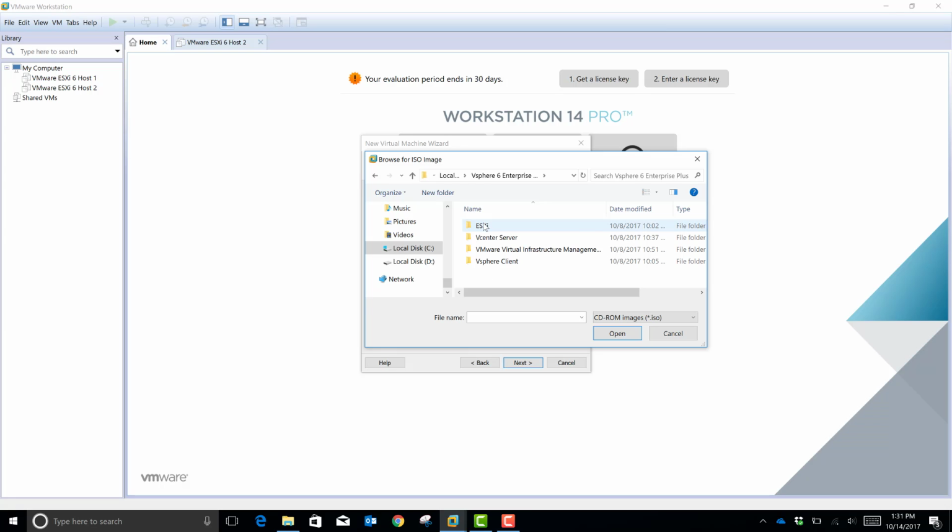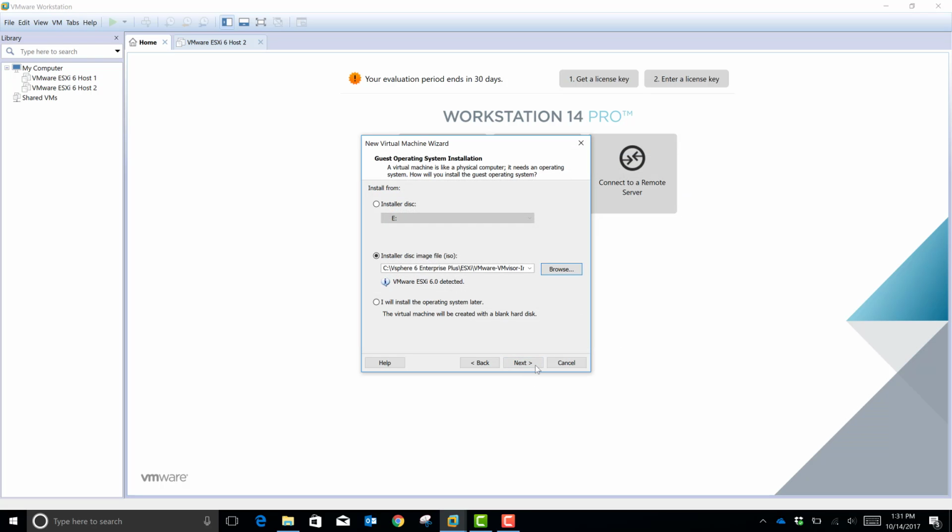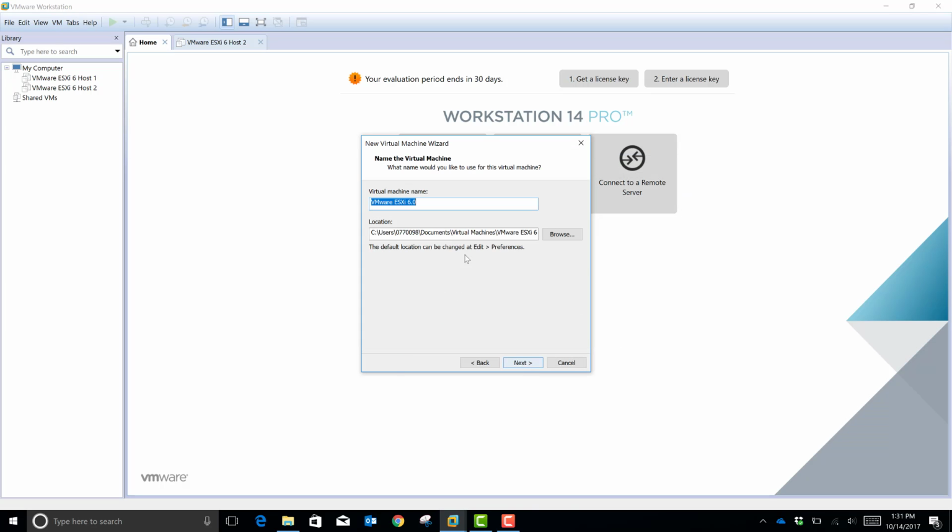So we'll start with ESXi, and then in the next video we'll go over vCenter Server, the web client, as well as the C# client. So let's begin with ESXi. Select the ISO there, hit open, and then hit next. Okay, I'm going to label this host 3 just so that it has a unique name.